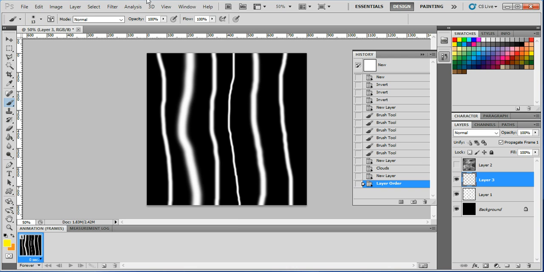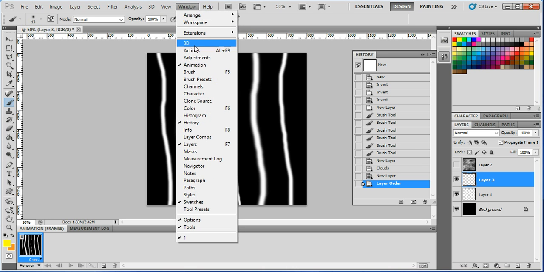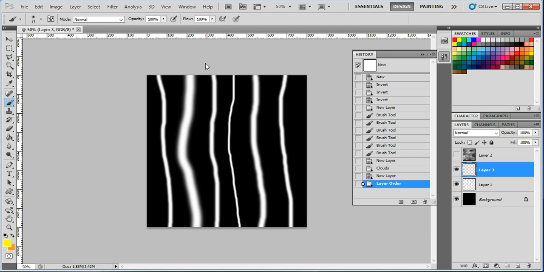And you know what? I'm going to close that animation window because we really don't need that. So I'm going to go to Window and then Animation, and I will turn that off. That's much better.